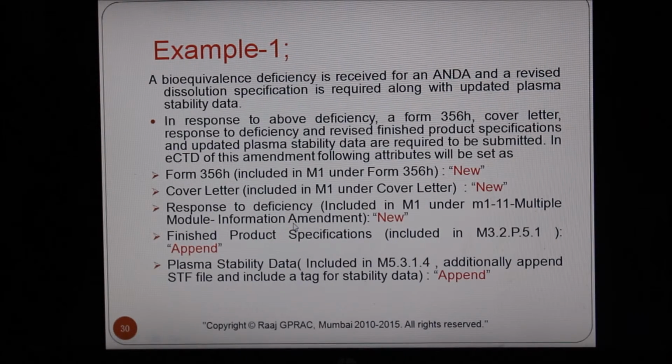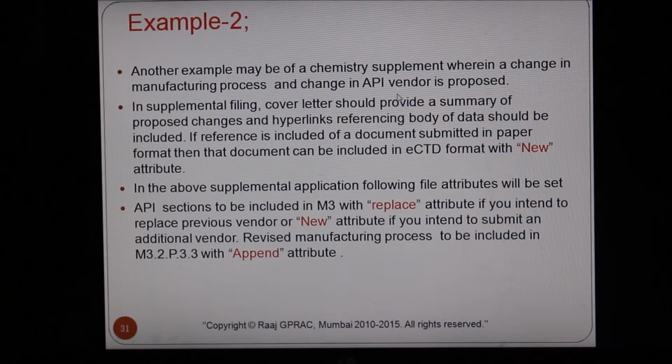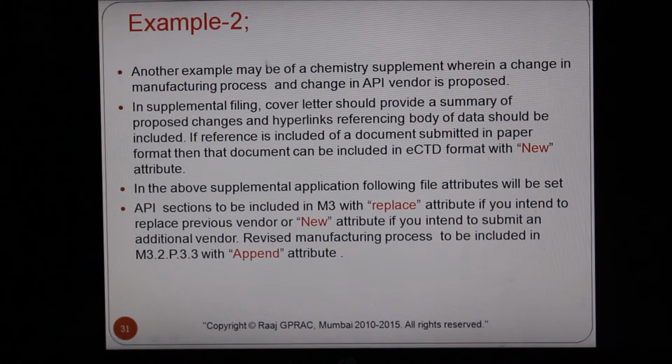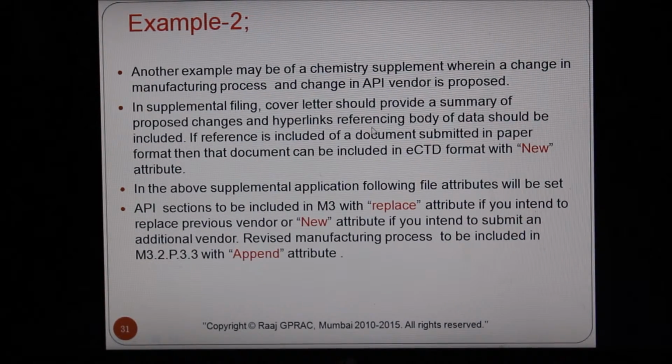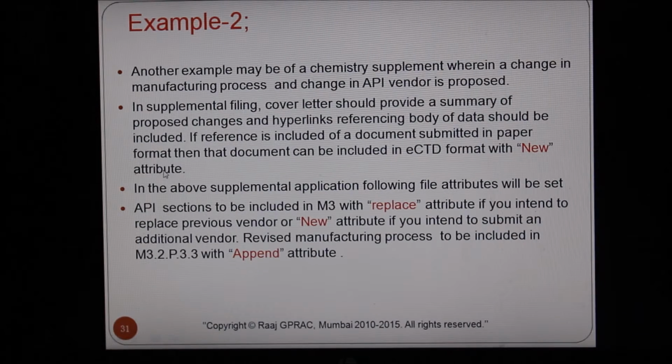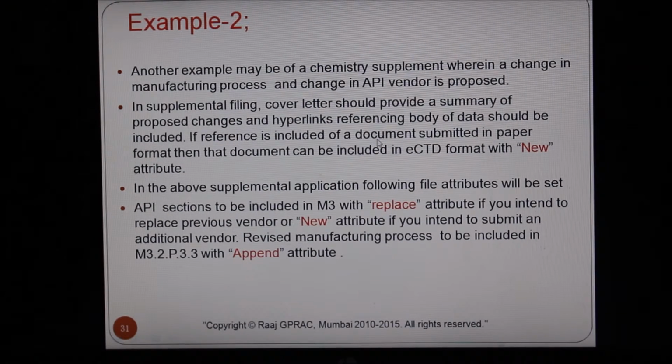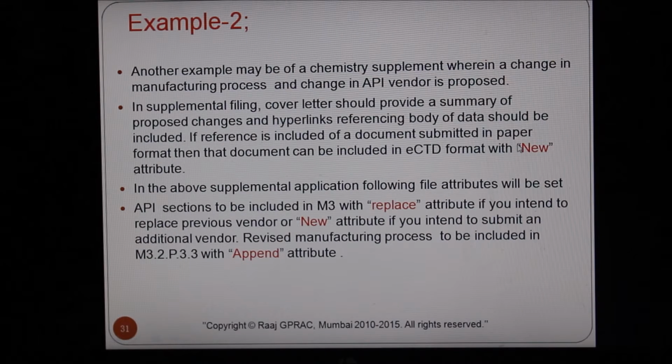I will give one more example where we receive a CMC supplement. So a CMC supplement wherein a change in manufacturing process and a change in API vendor is proposed. In a supplemental filing, the cover letter should provide a summary of the proposed changes and hyperlink referencing the body of data should be included. If the reference is to a document submitted in paper format, then that document can be included in eCTD format with the new attribute.